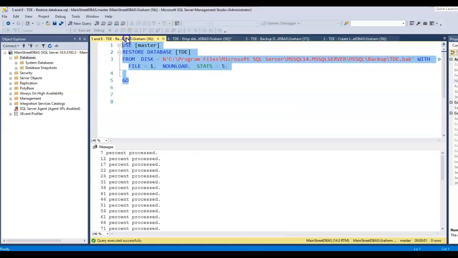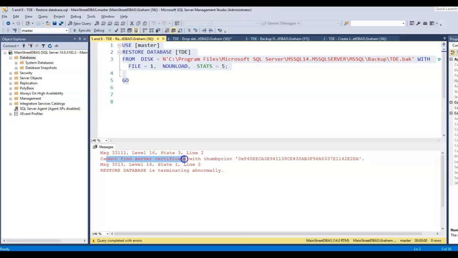There you go. Now let's attempt to restore the database and see what happens. Cannot find server certificate with some thumbprint. This is what's to be expected, right? So how do we go about recreating the certificate that the TDE database is dependent upon?